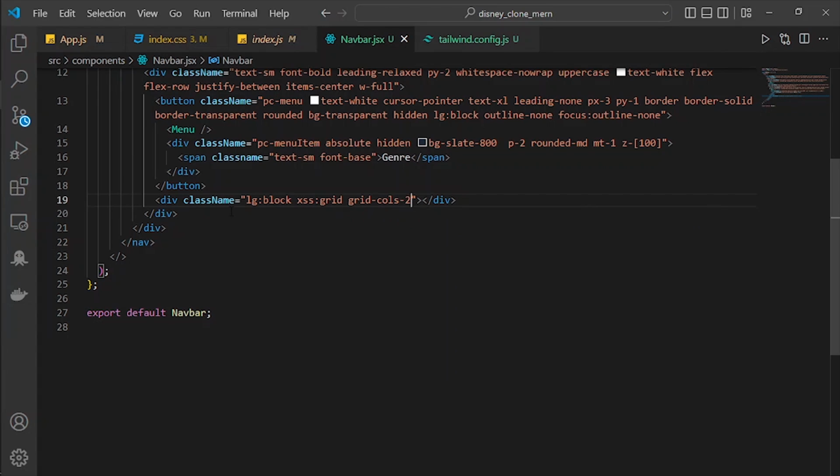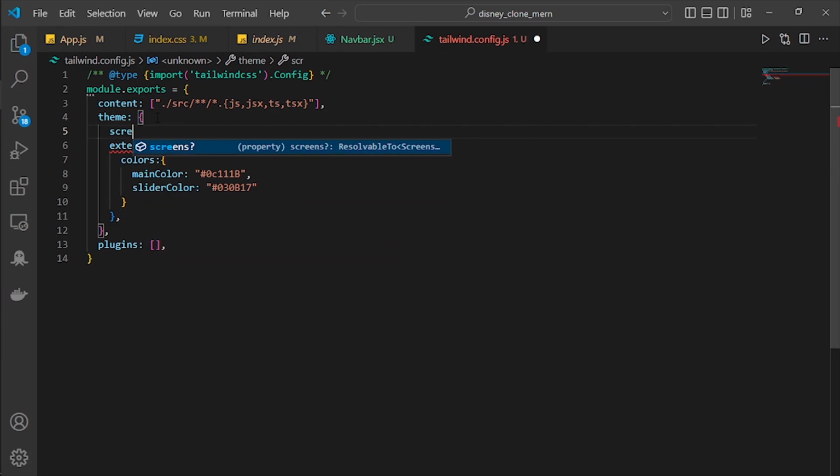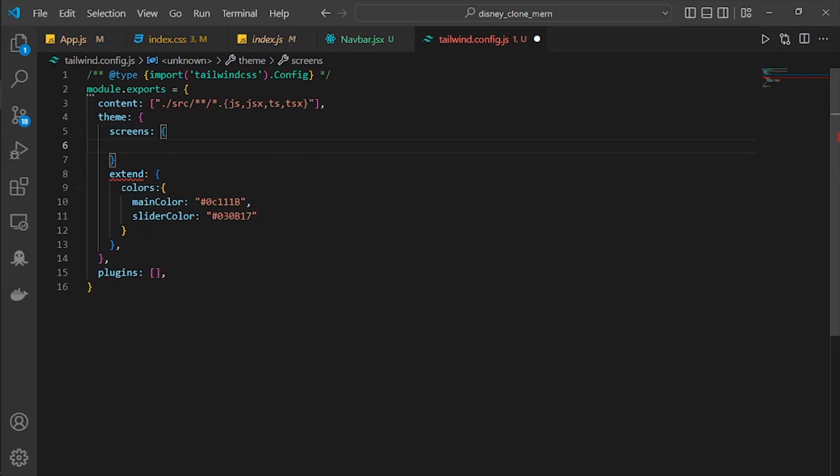Save it, but we do not have this extra small width yet. We have to set it manually inside of this tailwind.config.js. So inside of this theme, I'm going to add a new one: screens is equal to. And remember, if we add it outside of the extend, it will replace the old one. And don't forget to add the comma in here.